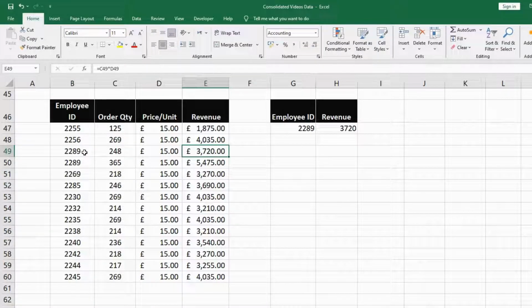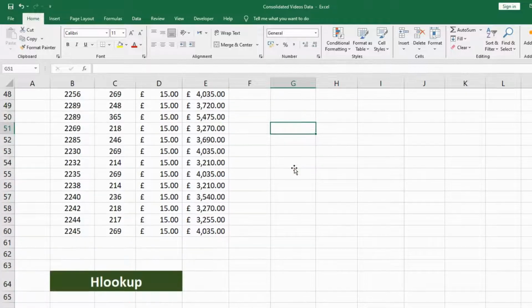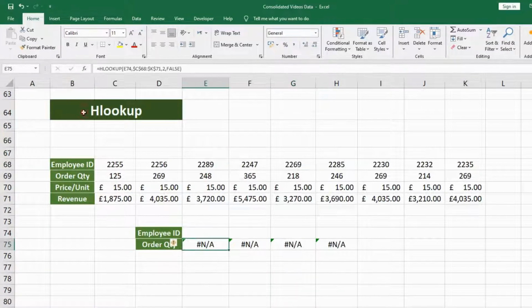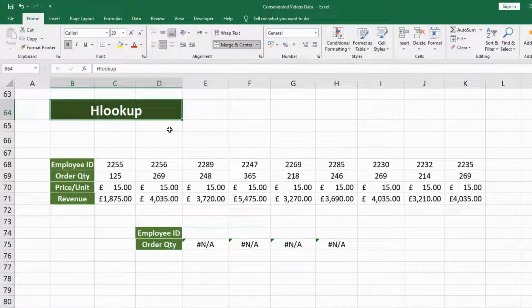So your values should be unique if you want the VLOOKUP formula to work properly. Let's move on to the next formula. The next formula is the HLOOKUP formula. HLOOKUP is the horizontal lookup formula. It looks up the value and gives you the result from the row.